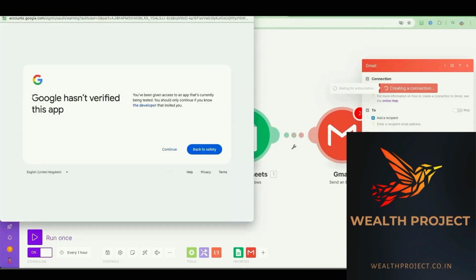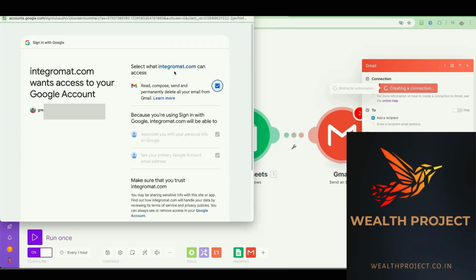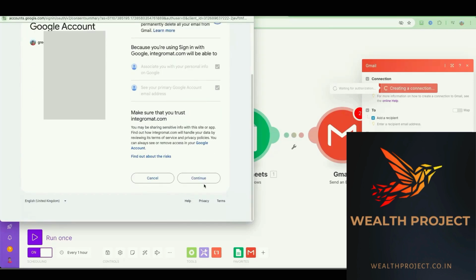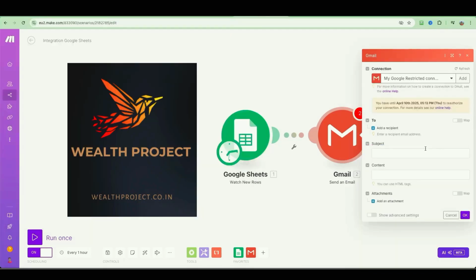And finally, if it says this, Google hasn't verified this app, you've been given access, it means that everything is okay. So let's click continue. Give Integromat the authority to read, compose, send, and permanently delete all your email from Gmail over here, and click continue. Finally, we're in. Congratulations.